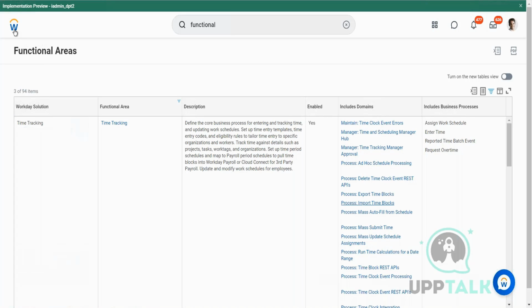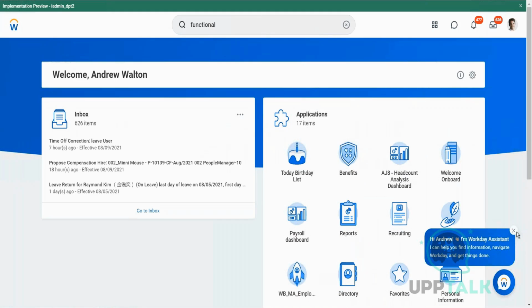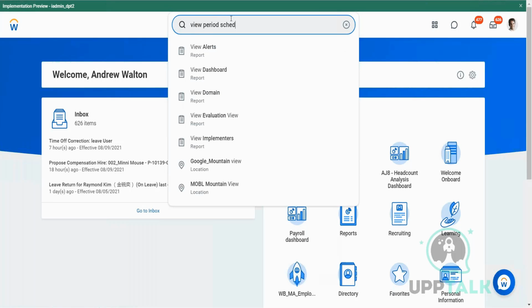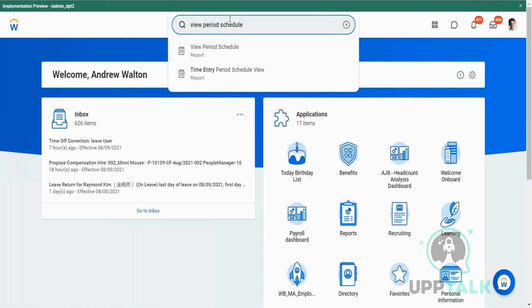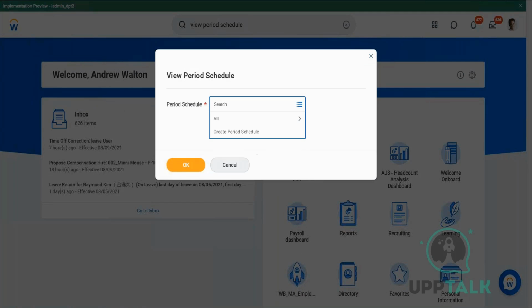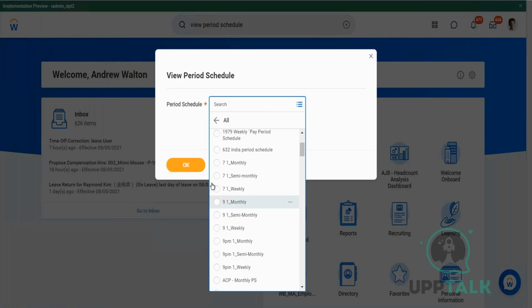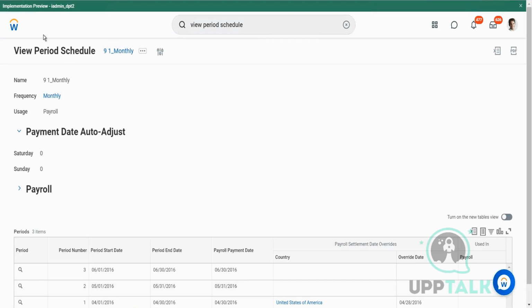Great. Okay. Now let's move to the next part, which is the first pillar of time tracking. That is the period schedule. So now let's go to the period schedule. I hope you must have gone through the period schedule in absence as well as payroll. Similarly, in time tracking also we have to go to the period schedule. That is the first base of time tracking. So you have to type a task which is known as view period schedule. Then let's observe the period schedule.